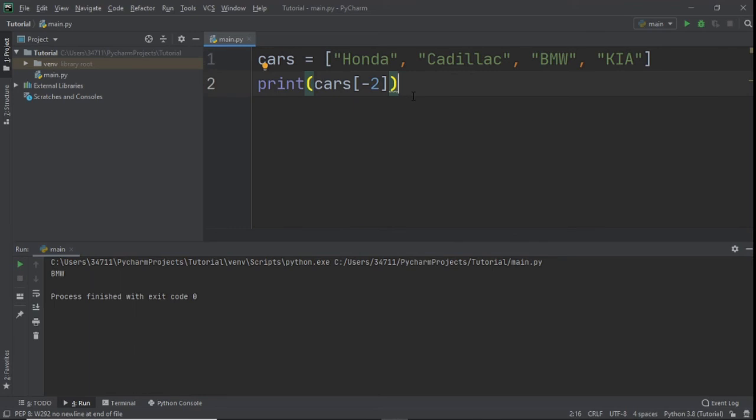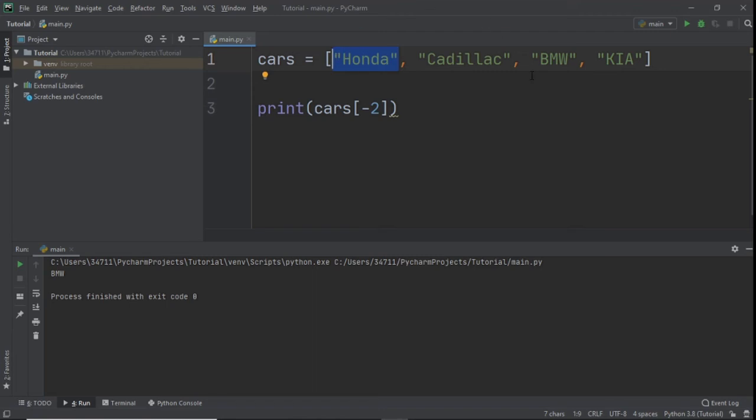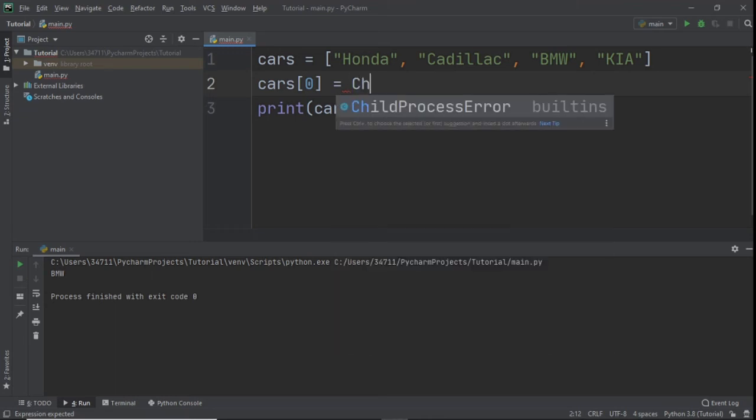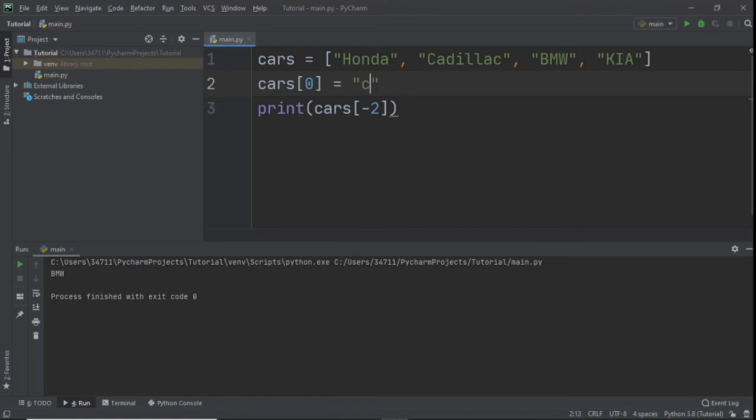Now we can also change an object in a given index. If we wanted to change the value of the first index to not say Honda, but we want a better car. So we say, oh, we want a Chevrolet. We can do that by calling the variable name that holds this list, which is cars, and we say the index we want to change, and we give it an assignment operator right here, and then we say let it be equal to Chevrolet.